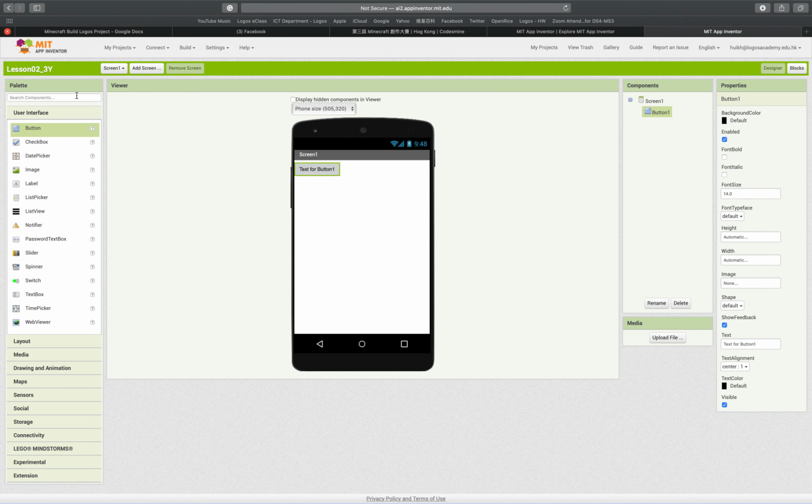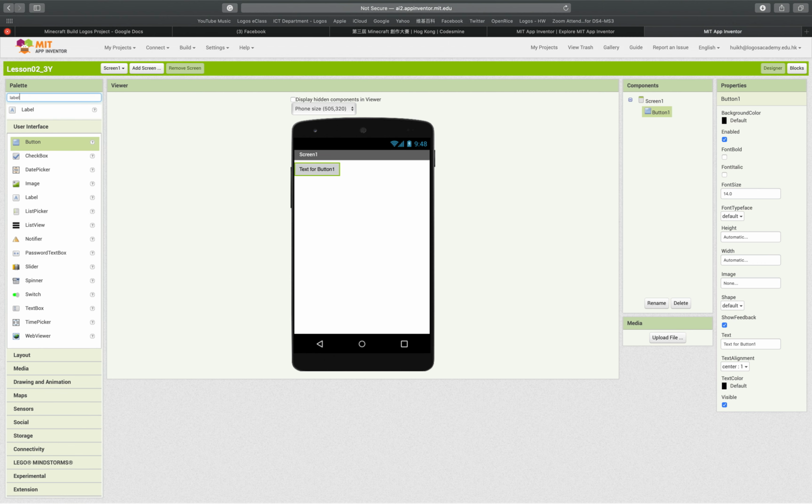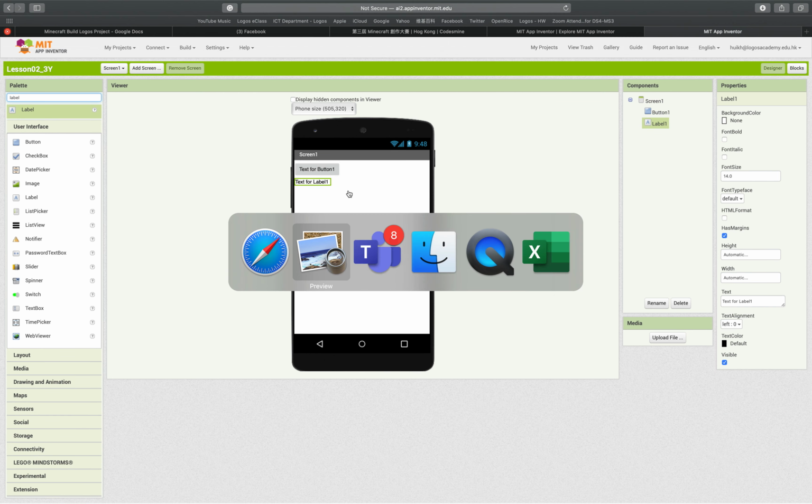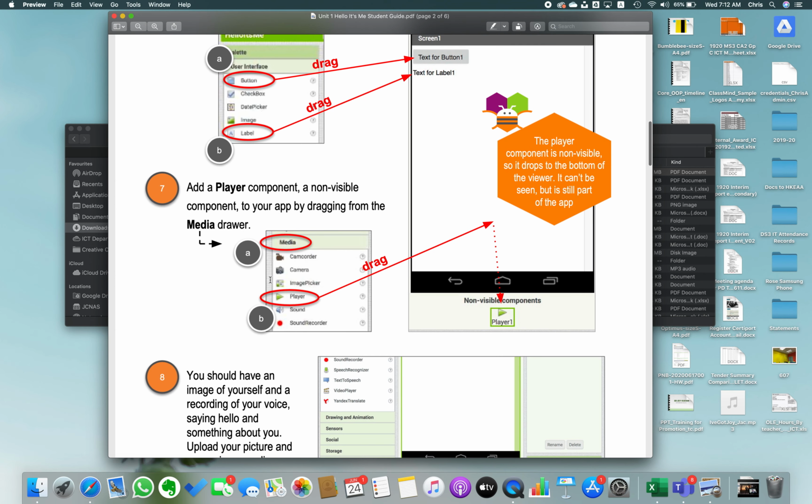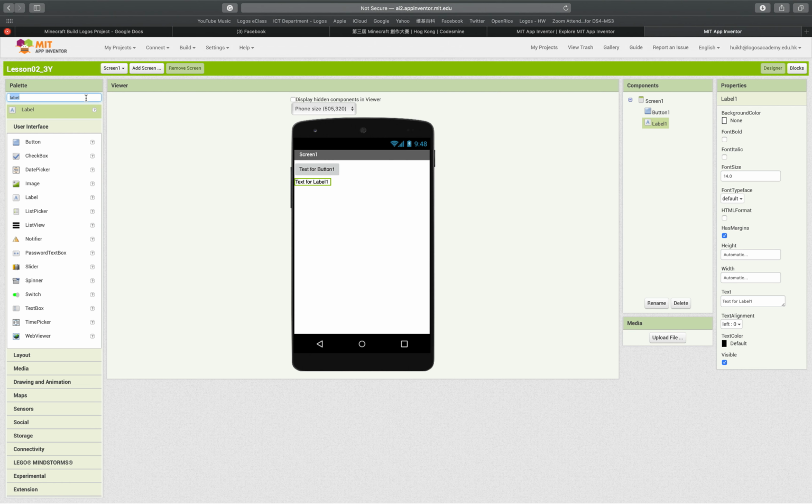That's simple. And the next one, you have to add a label. So either you find the label here or you type it to search for the label. It's very convenient. The next step is going to ask you to drag one more player into your app. Besides finding the player from the Padlets, you can also search for it here. I prefer to search because it's quicker and more accurate.